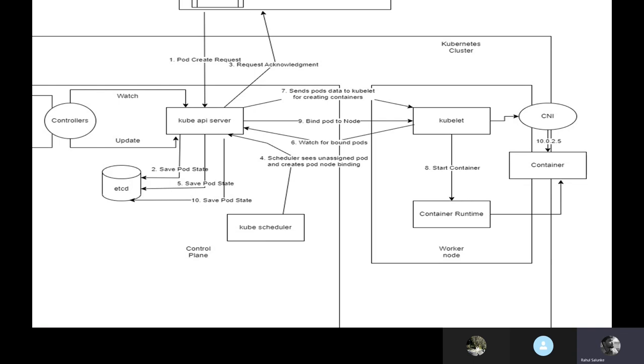Your container will be bound to that node. That is the 9th step. And again, Kube API server will save the state of that particular container. Now that container is up and running. So this life cycle will be running in a loop for that particular container, like now it is in running state.